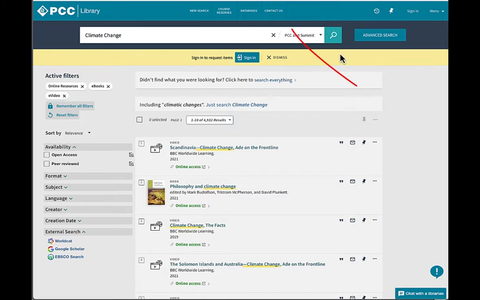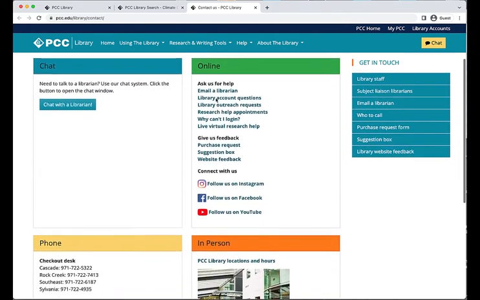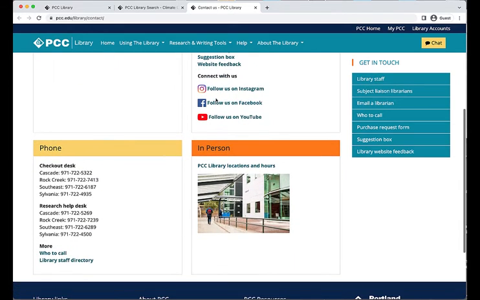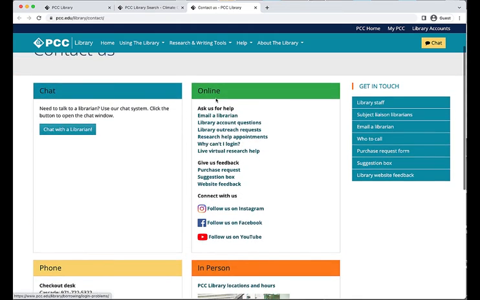Need help from a librarian? Click the Contact Us link at the top of the screen, and then use any of the contact options on the Contact Us page on the PCC Library website: chat, online, phone, or in person.